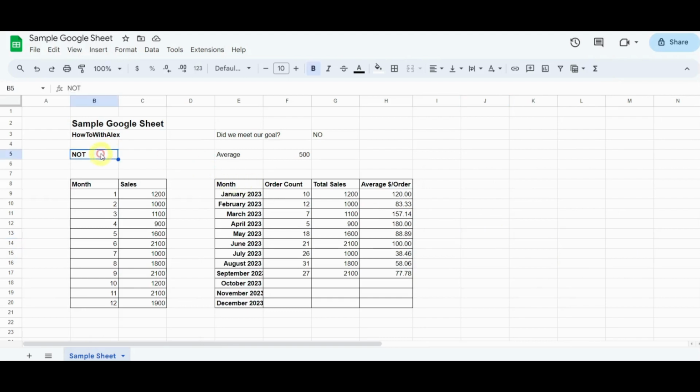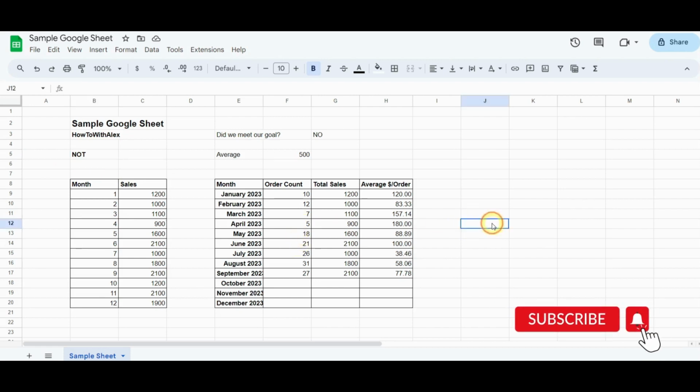The NOT function in Google Sheets is a fun little function that basically just negates the value of a true or false. So if you have something that is returning true, but you surround it with NOT, it's going to return false. If you surround a false with NOT, it's going to return true. That was a scramble of words there. I hope that made sense, but I will demonstrate right now.